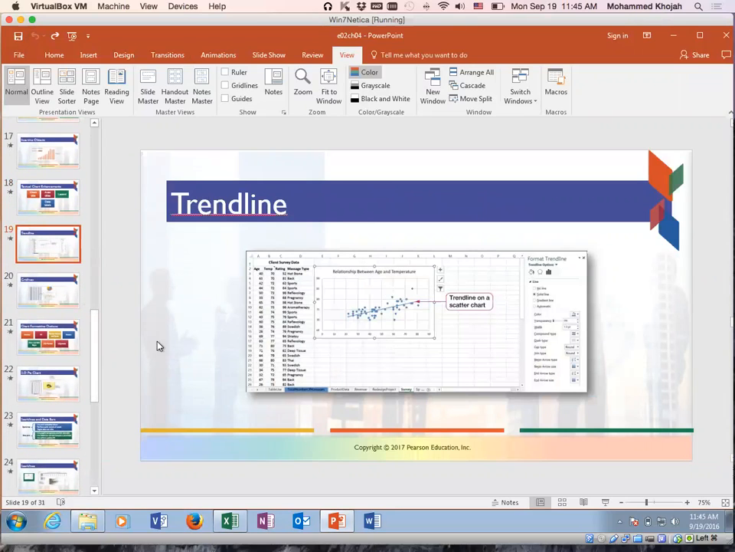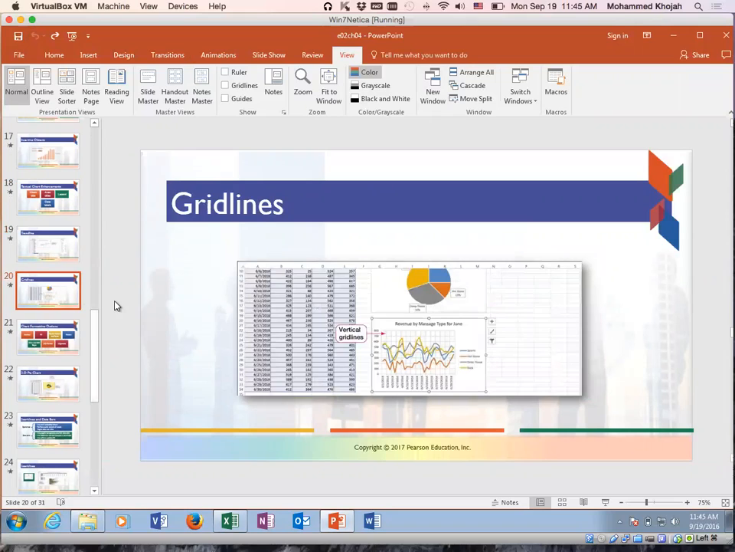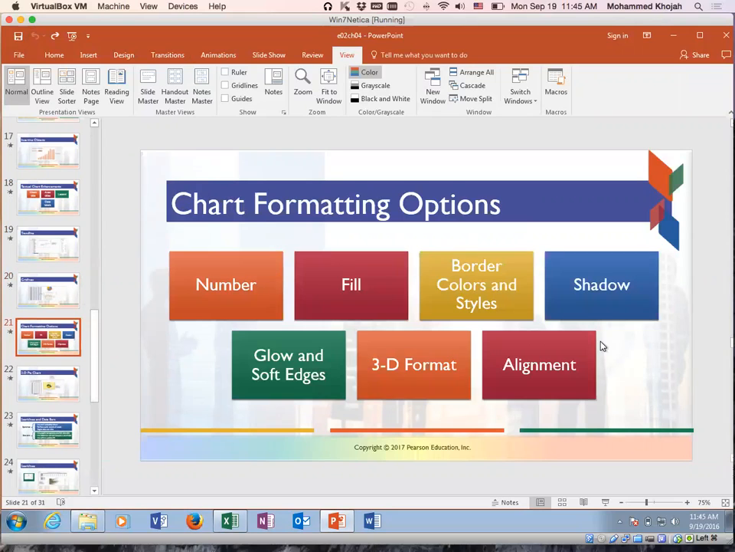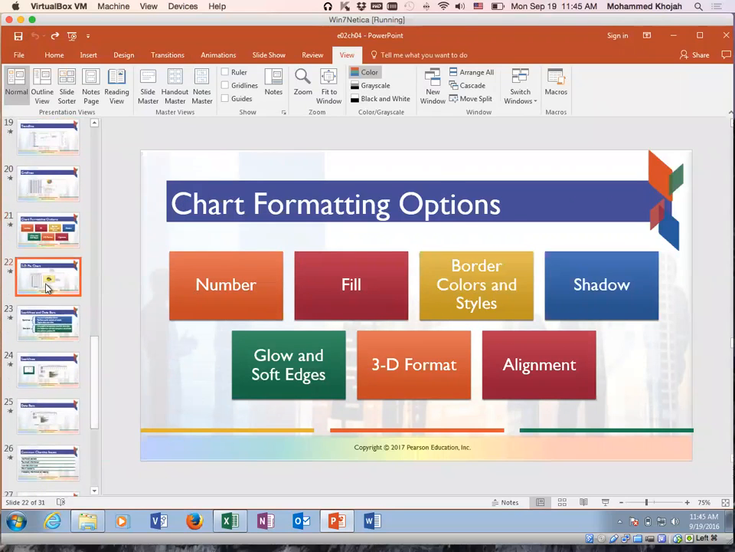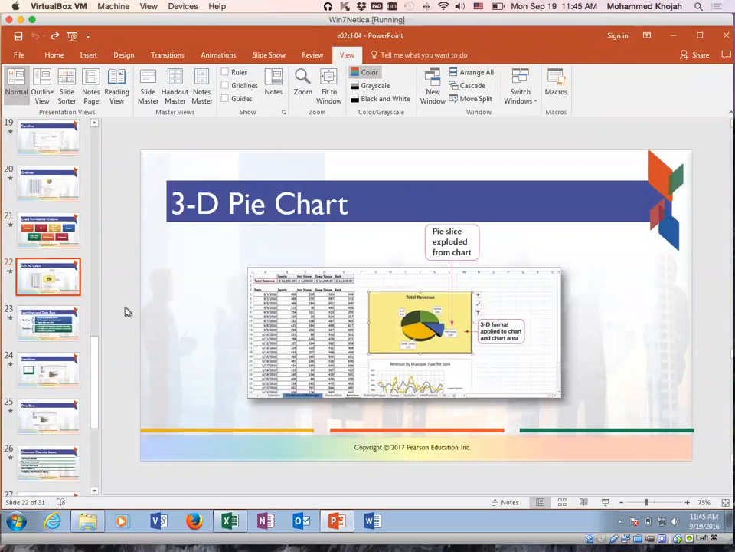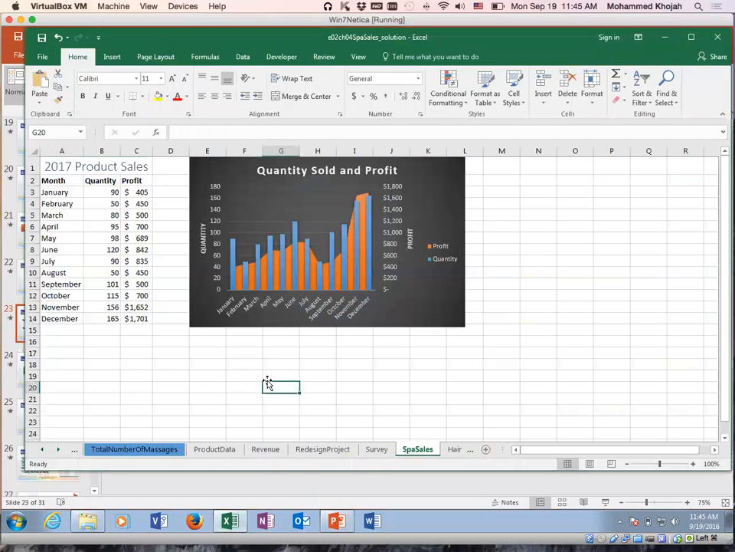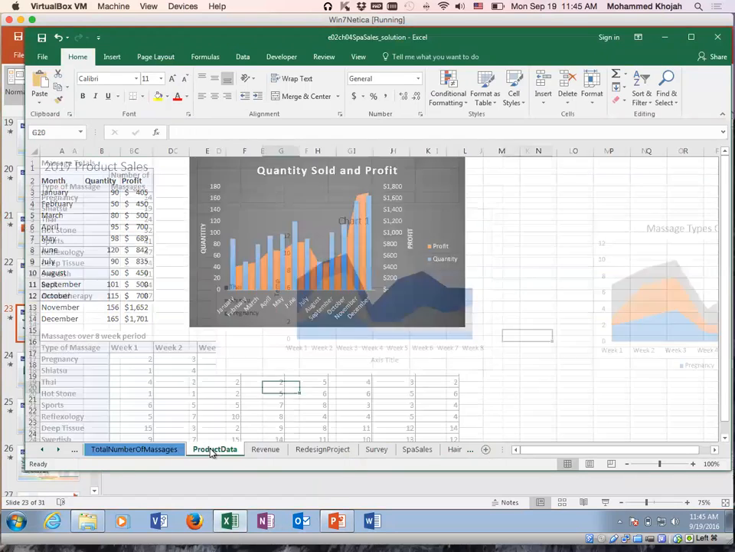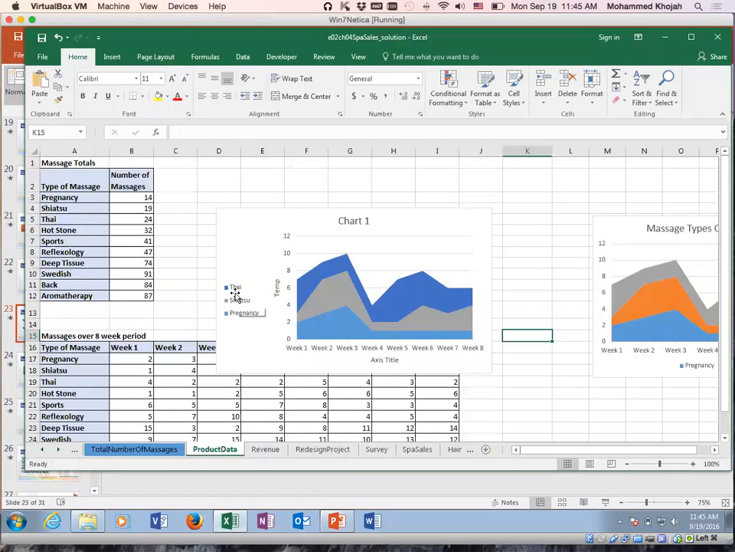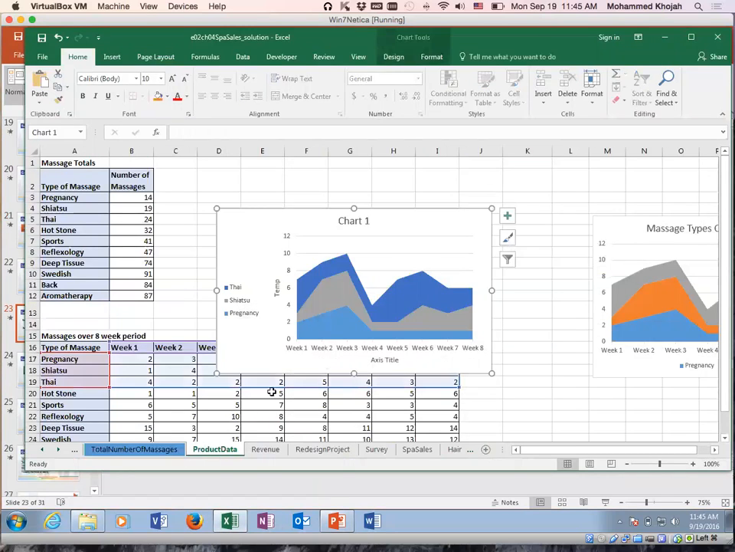We show the trending by that type of chart. The grid lines. Set the formatting, so you could change the numbers and autofills. Sparklines and data bars. I don't know if they're called charts, but let's say, which is the proper example there.